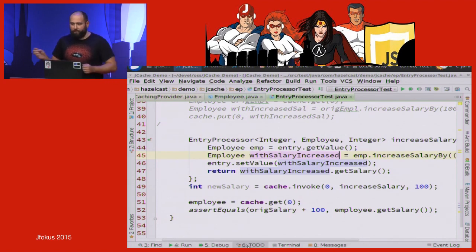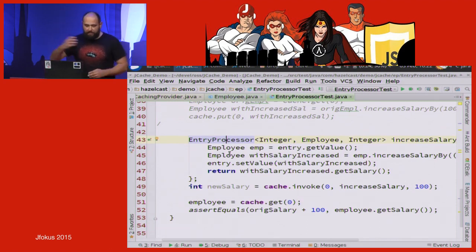So we do not have these races. This is the approach with entry processor, and I really love it. From my experience at Hazelcast, I can tell you that people do not know entry processors, and what they tend to do is really send data here and there, and that's not really great for performance, right? So entry processors are awesome. That's what I want you to remember.